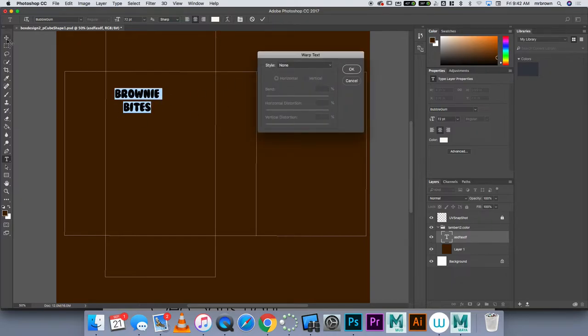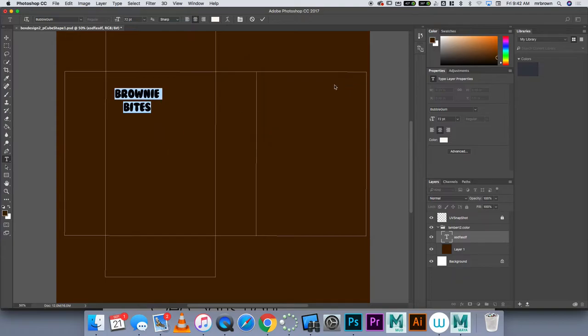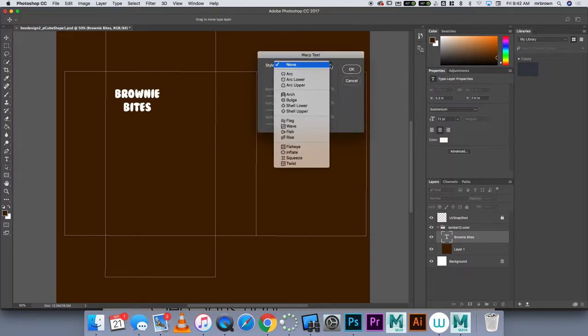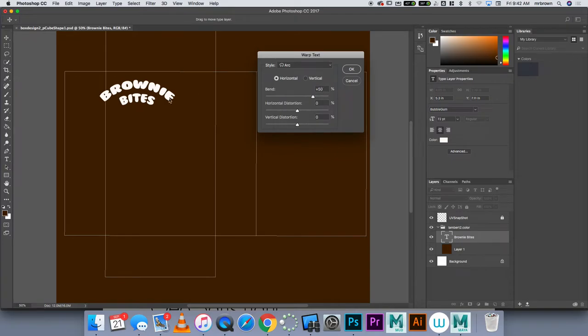With my text layer selected, I'm going to come to the text tool and click on the warp text. Right now it says style none. If I go to arc, you can see it's arcing my title there.